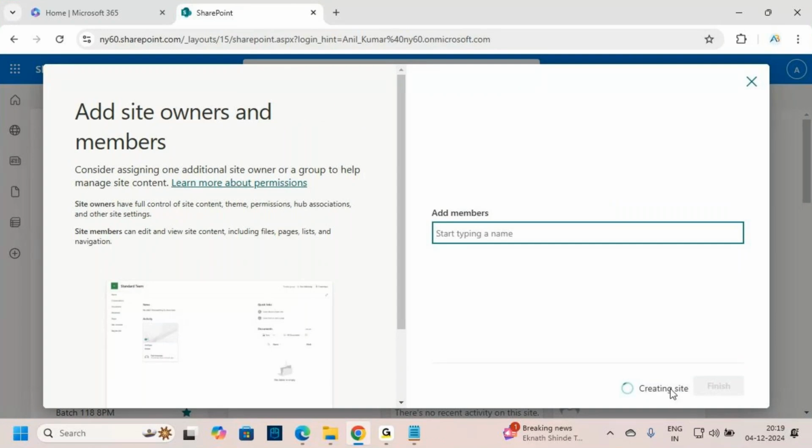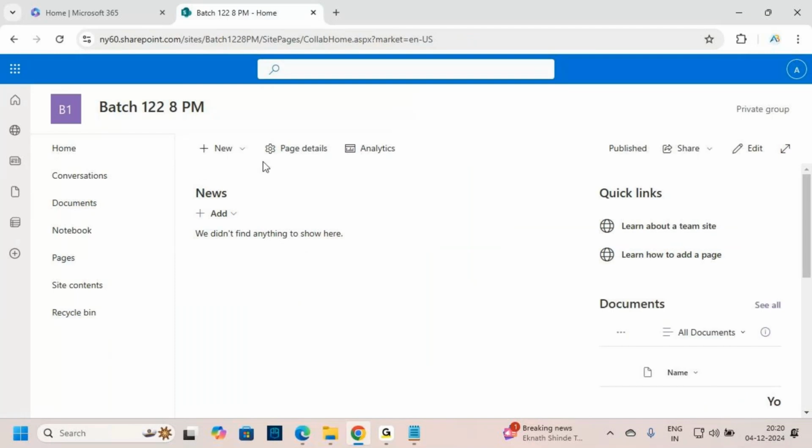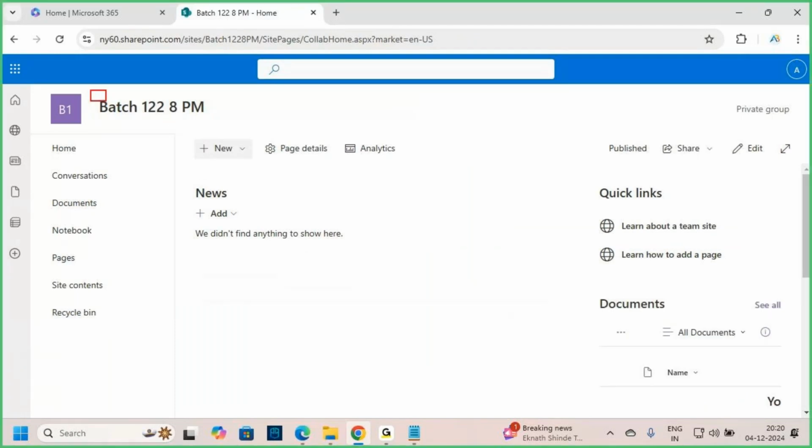You can see it is creating a site. Once the site is created, you can see the finish button is enabled. Now the finish button is grayed out. It is disabled. Now the finish button is enabled. That means the site is created successfully. Now go and click on what? Finish. When I click on finish, now it is going to open what? The site. So what is the site we created? Batch 122 8 p.m. is the site name.